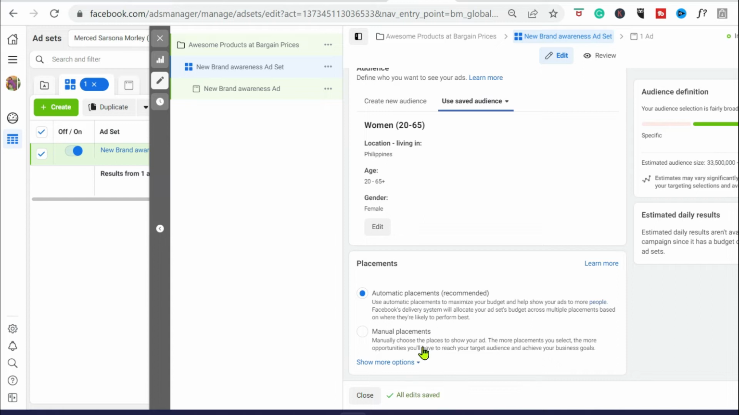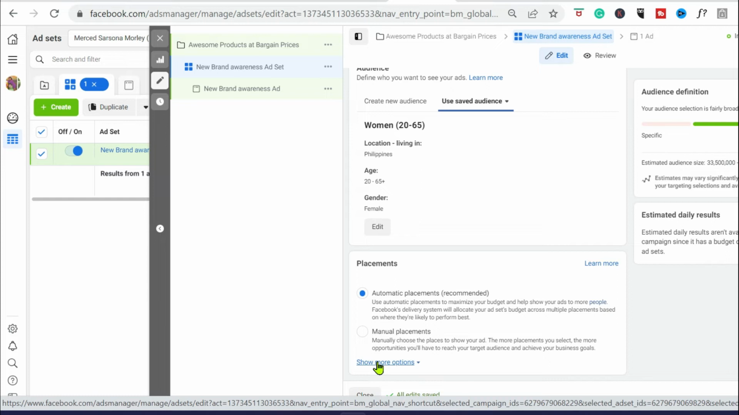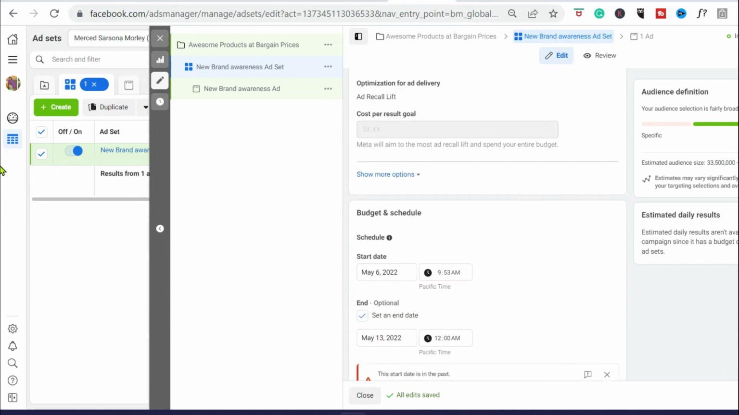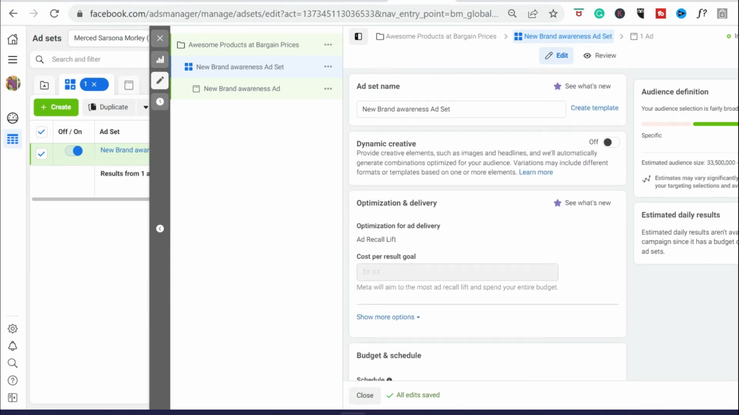With this one, we're going to do automatic placement. Basically, you allow Facebook to optimize or maximize your budget rather than having to figure it out yourself. So it looks okay now. Let me just have a look.